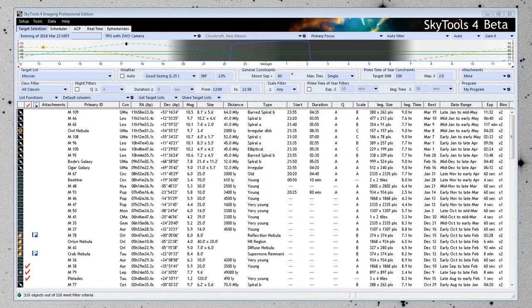In this video we're going to look at using SkyTools 4 with ACP Scheduler. So we're going to look at the basic workflow and I'm going to introduce you to some of the concepts and some of the tips and tricks along the way. The place to start is the target selection tool, which I have selected here.